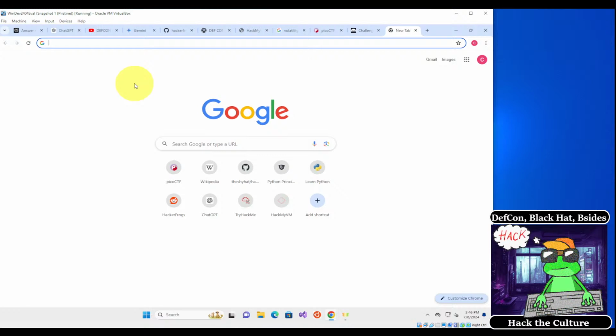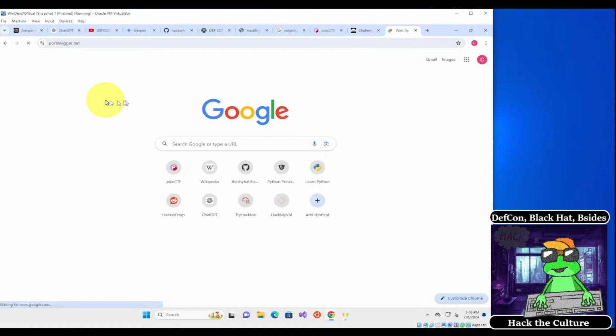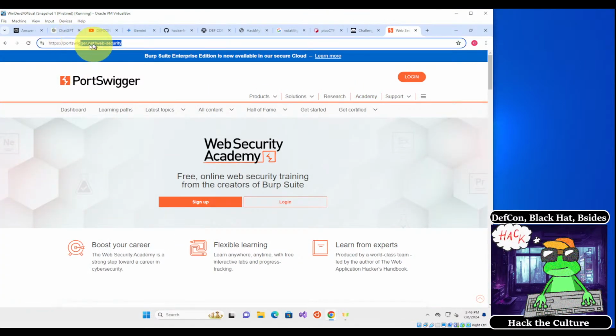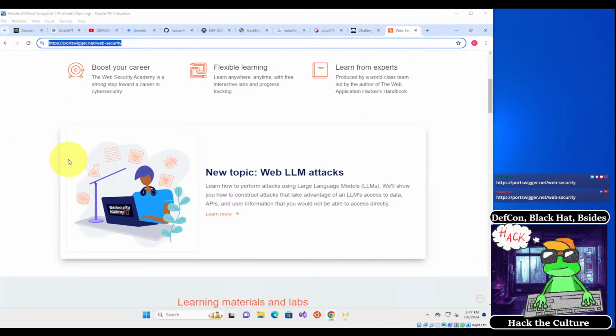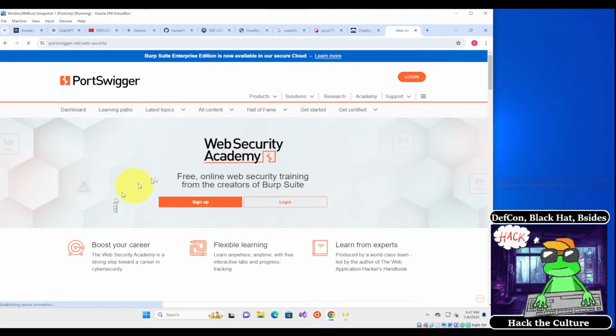PortSwigger. PortSwigger.net. And they've got their Academy over here. So if you want to learn any concept about web app security, you can always use this website right here. Those are two excellent resources if you want to get into CTFs, because PortSwigger actually has interactive labs that you can solve. Let me demonstrate for you.